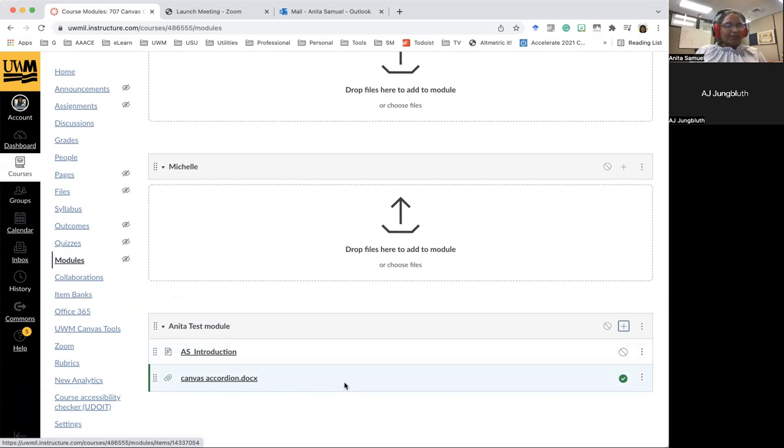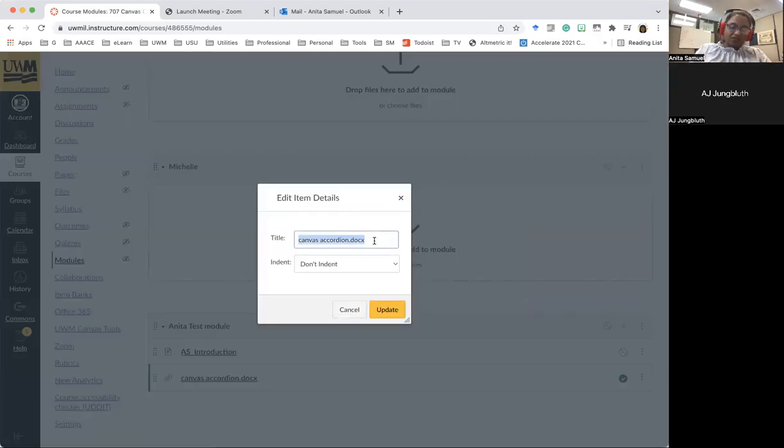Now, I don't like this title for the file. Maybe I want to change the name of the file. I can do that. I click on the three dots on the right-hand side and I do edit. And I can change the title.